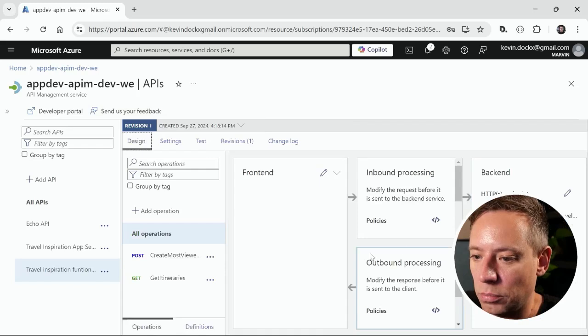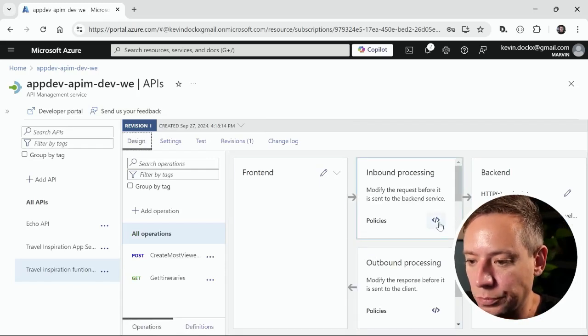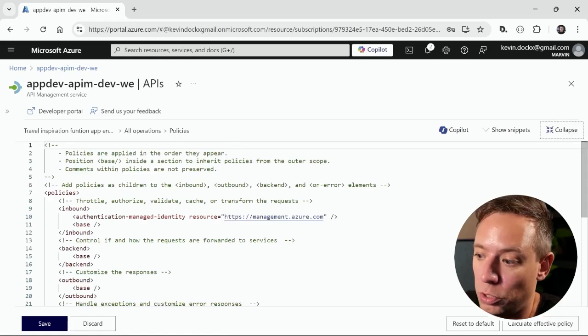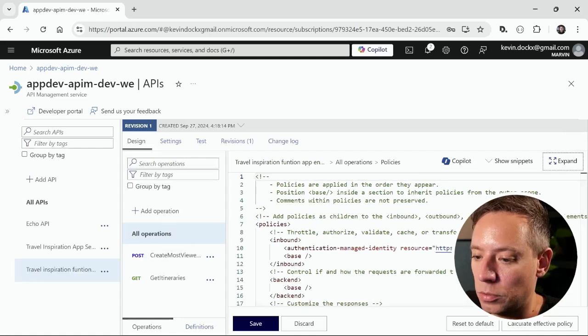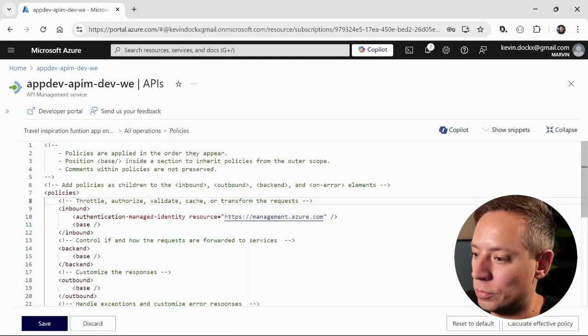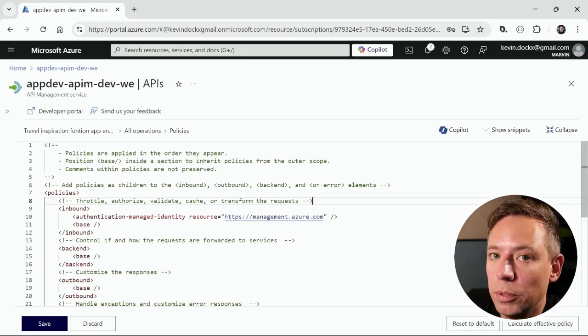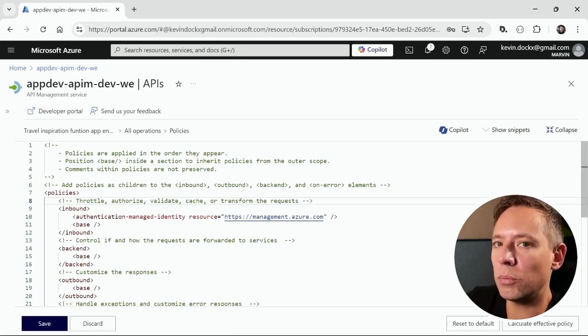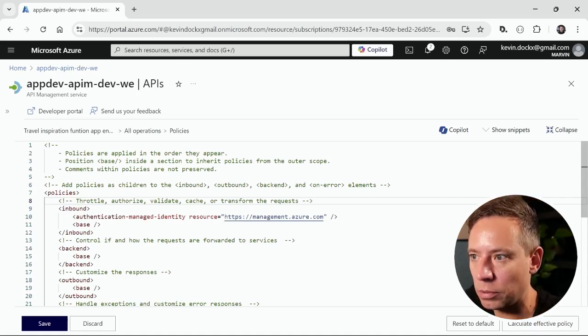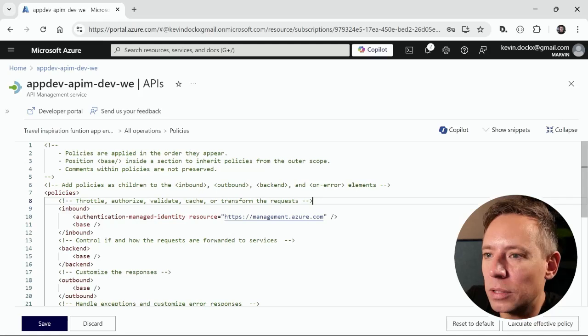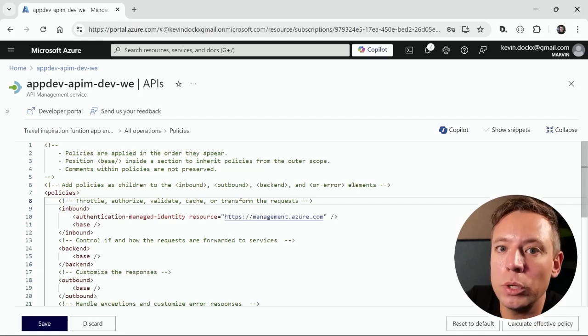So let's go back to our policies. And let's open the previous one we had. So this one is defined at level of all operations for the function app endpoints. As mentioned before, policies can be applied at different levels. What I want to achieve currently is that every incoming request to a travel inspiration related endpoint that goes downstream to the function app requires a valid token. I still want the search destination endpoints to be accessible via APIM without a token.